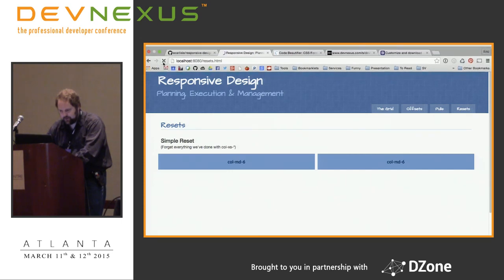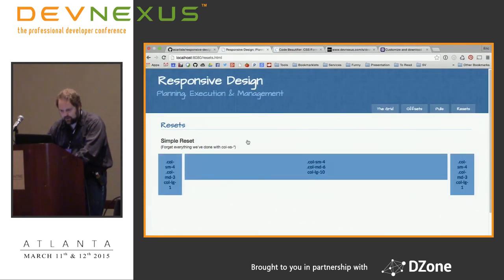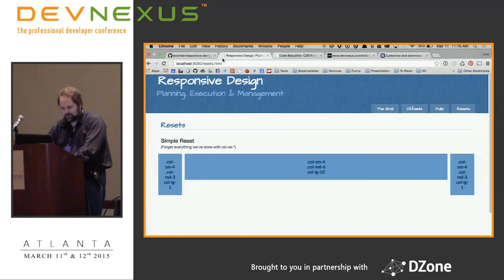Let's see something different. All right. So this one at a small resolution, it's call small 4, call medium 3, call large 1. Okay, so this is our large. This is 1200 pixels and above. So these are only going to take one column. This is going to take 10. I'm going to move these over, or actually, you know what?